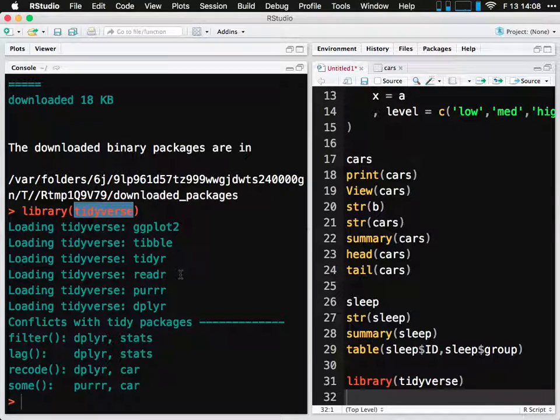So tidyverse has loaded up a bunch of packages. Some of these packages come with their own data sets. Is flights.